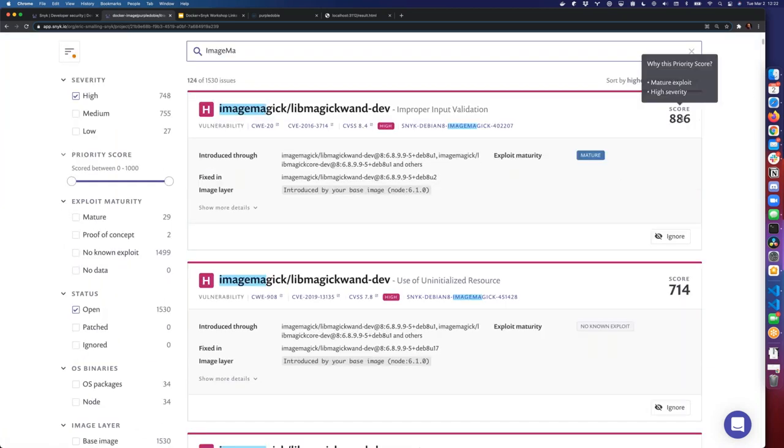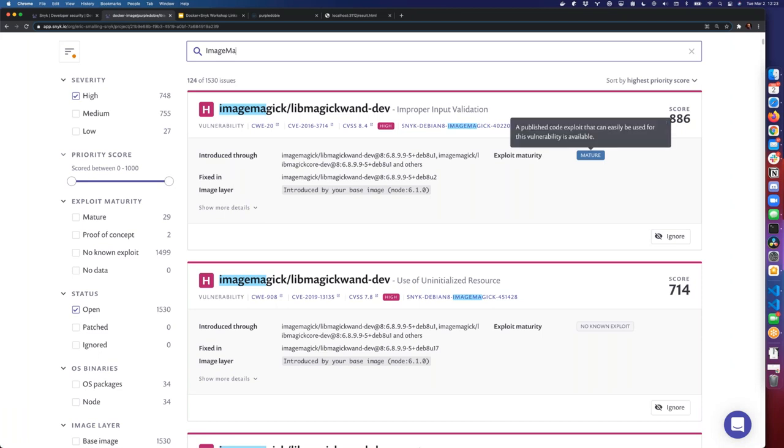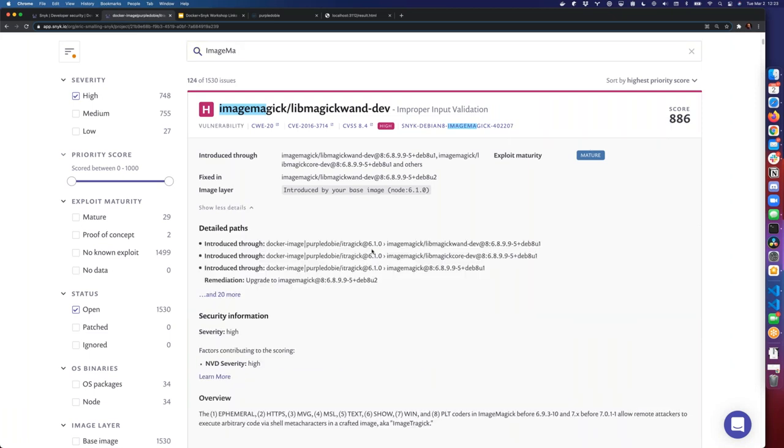By score, what I mean is Snyk's security scientists look at all the vulnerabilities in the database. They weight it by the CVSS score, which is the severity score, as well as the fact that this is a mature exploit. And what I mean by mature is that there is published code to exploit this available freely. So anybody could get this. We can view more details, we can get into this.